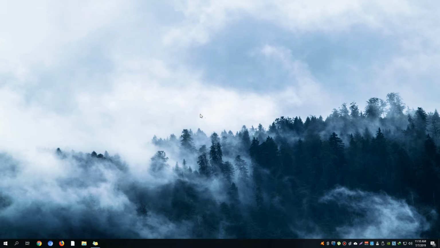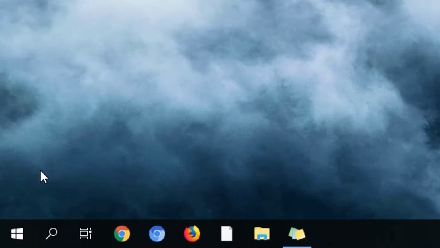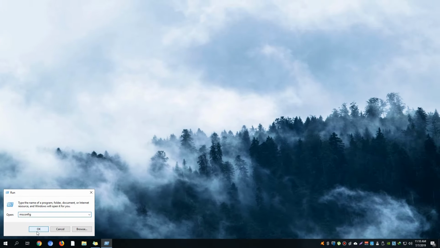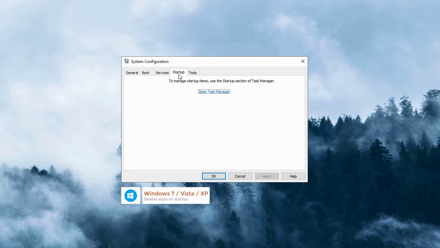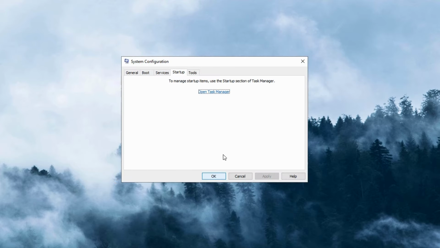If you're using Windows 7, Windows Vista, or Windows XP, you'll have to go to the Start menu and search for msconfig, or you could just hit the run command and type in msconfig, hit OK, and it will open this System Configuration window. You could just go to the Startup tab, and then you'll be able to see a list of startup programs on your computer. You could simply uncheck them to disable them, and after unchecking them, you just click the Apply button and hit OK.